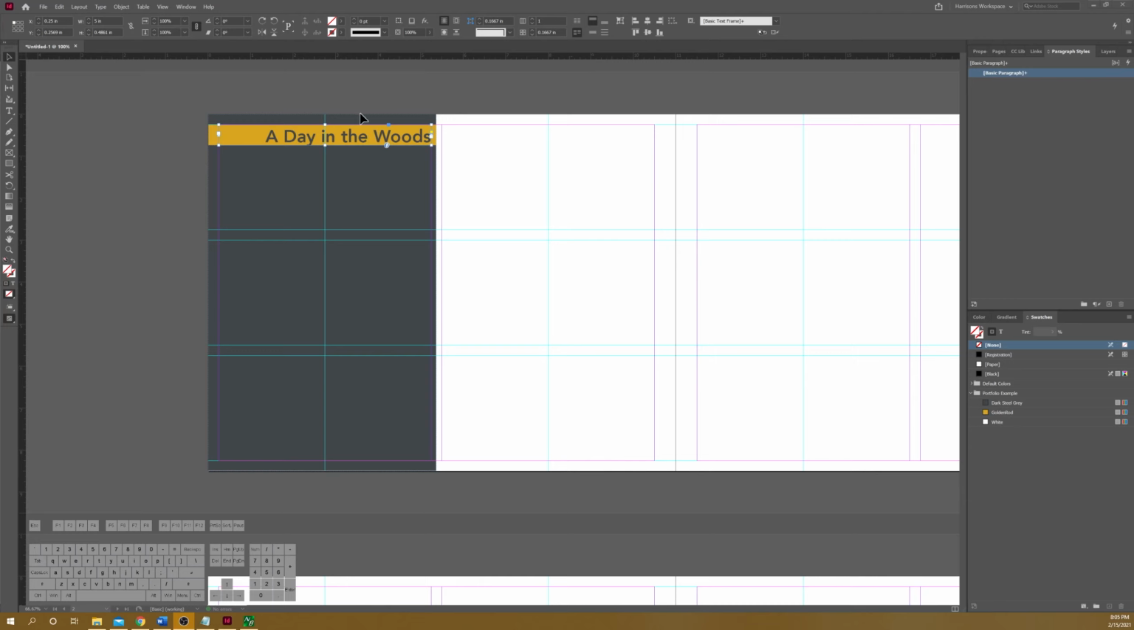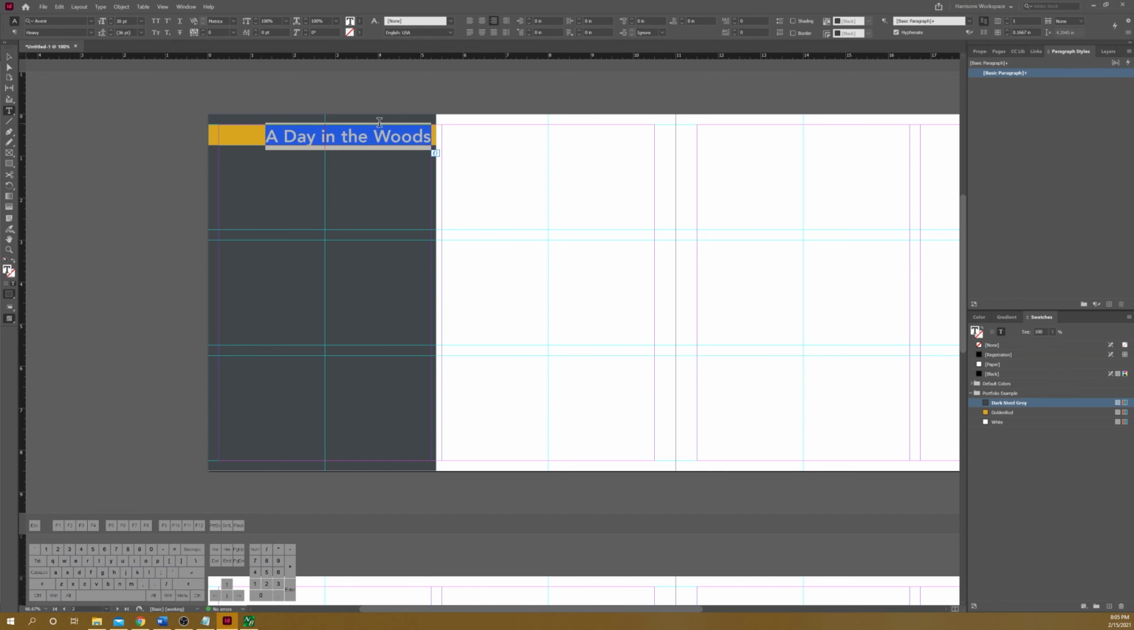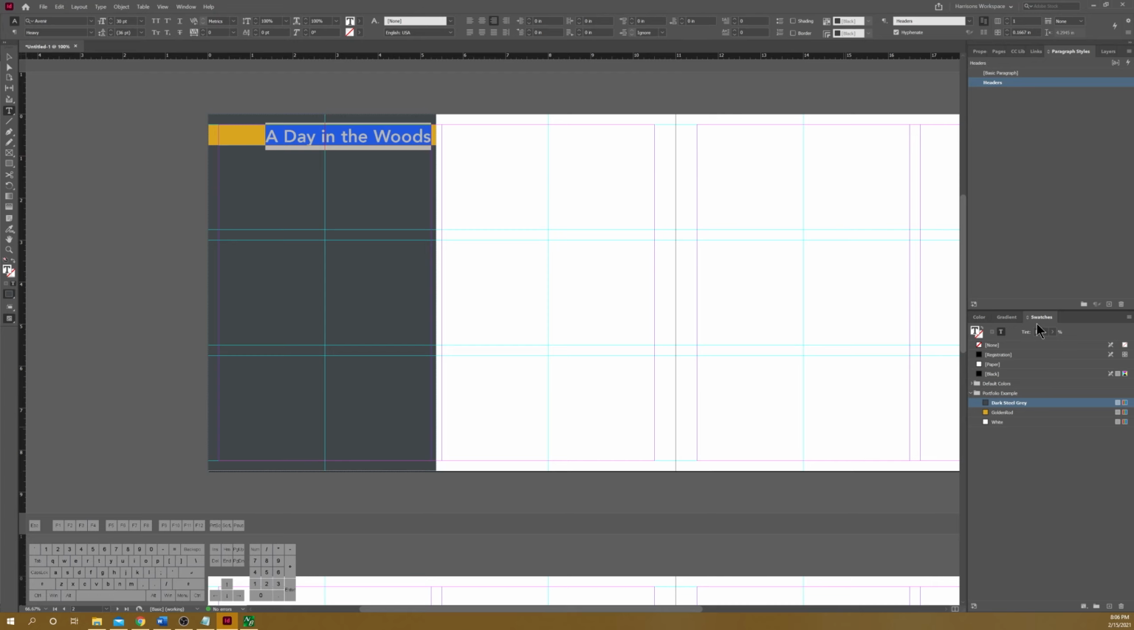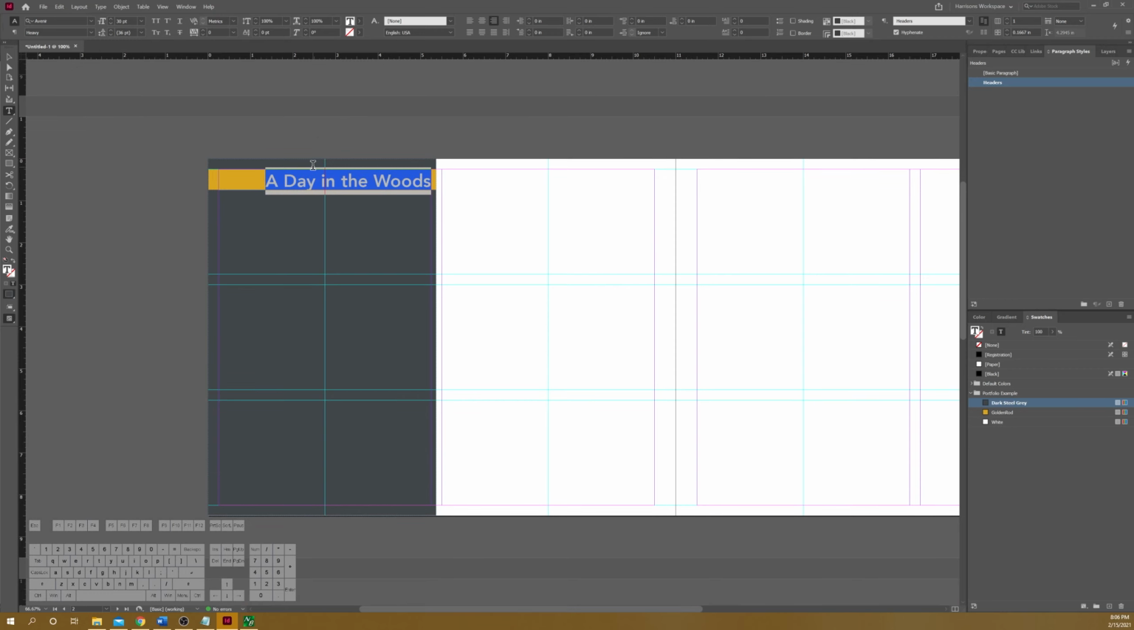Next, I want to save this text style for future use. So what I'm going to do is select our paragraph styles window. I'm going to double click in the box, highlight everything. Then I'm going to hit this button with the square and the plus in it, which is going to add a new paragraph style. What I'm going to do is right click on that and hit edit paragraph style 1. I'm going to call this headers. Hit OK. Now, any other time I need to make a header text, I can just create the text box, type what I want, and then select headers without having to do all that again.